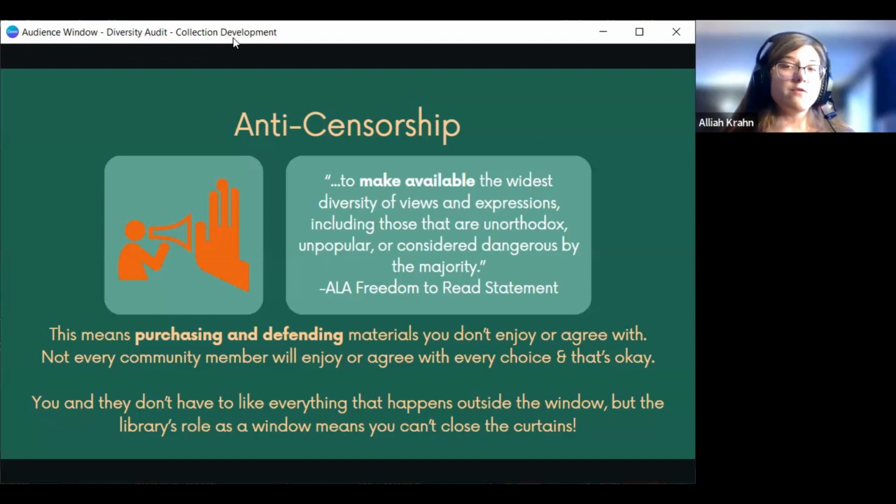One thing I do want to stress is that while it's your responsibility to choose and purchase a wide variety of materials, you do have a lot of help when it comes to defending those choices. We have some really great anti-censorship resources from ALA linked in that previous slide, a couple back. And we can also help you and your board to review your policies so that they support you with practical processes to defend your collection from challenges if you need to.